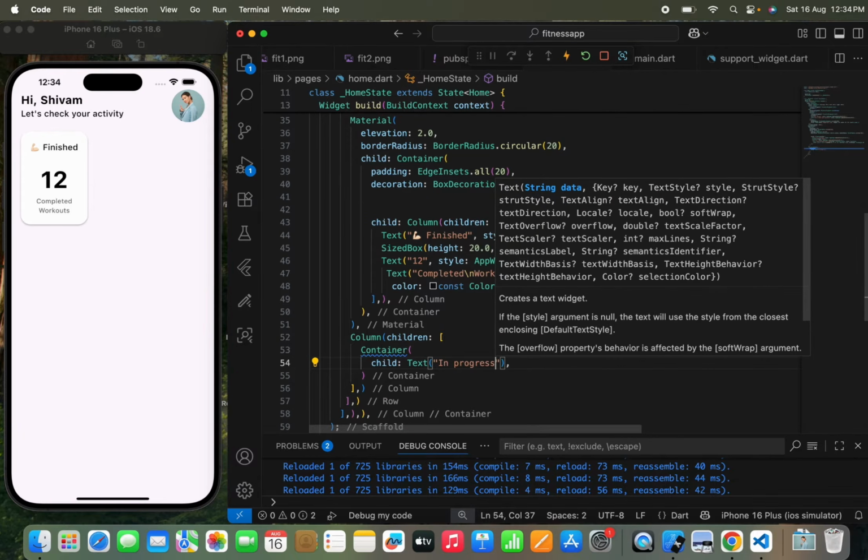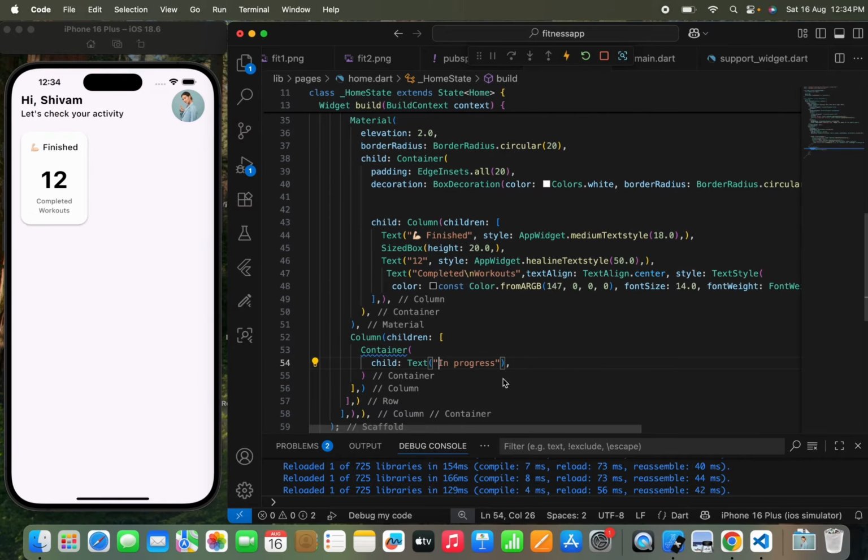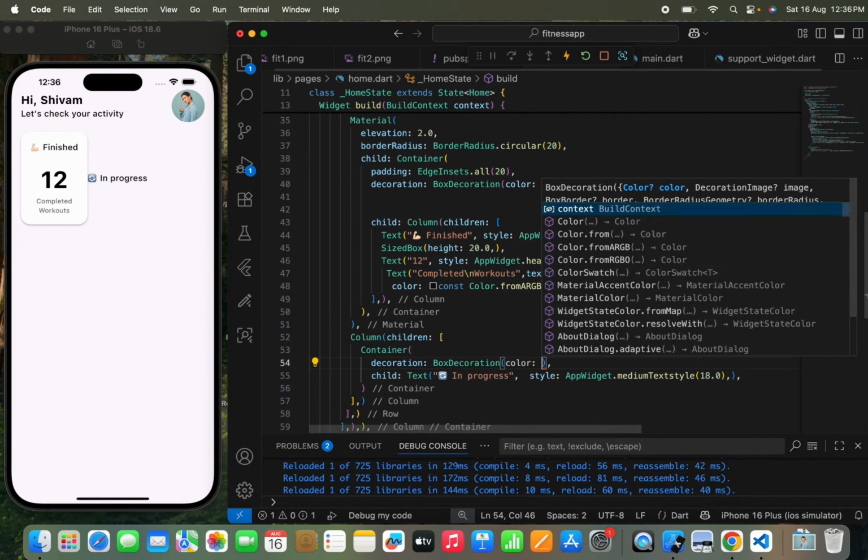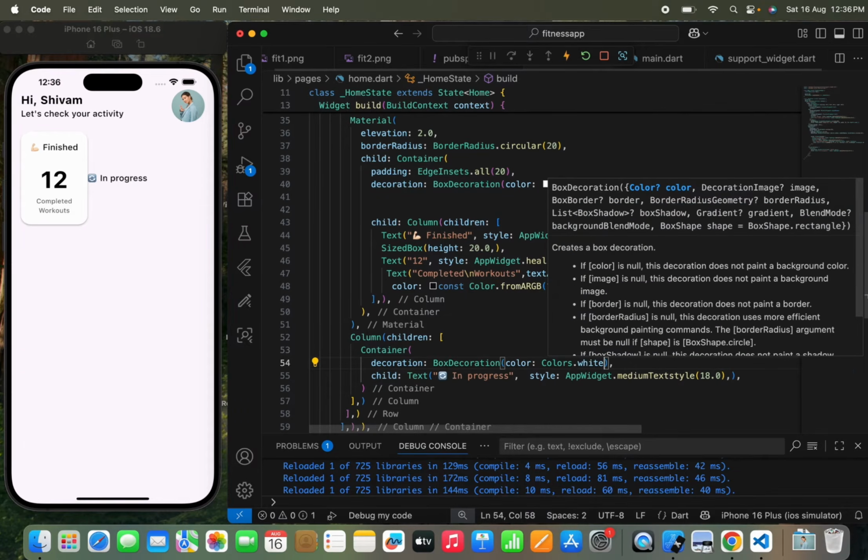So I'll write progress. Now here I need to add the emoji as well. I don't have any respective emoji to add over here, so we'll just keep it something like this. Now I need to copy this complete styling, so I'll copy the complete styling and we'll paste it over here. Yeah, so in progress. Now here I need to pass a decoration, a box decoration color, and we'll pass colors dot white, something like this.